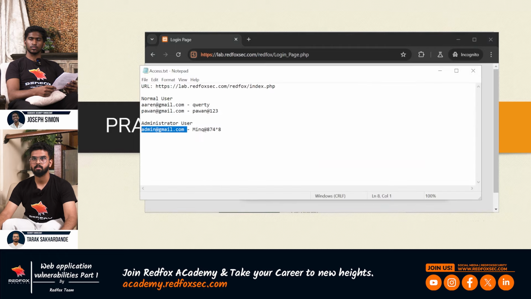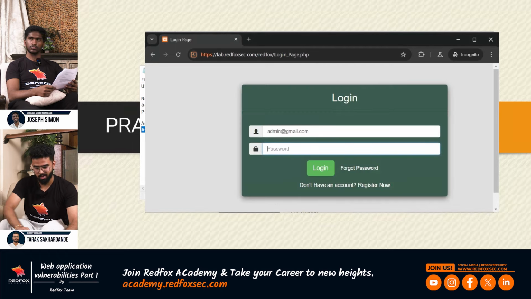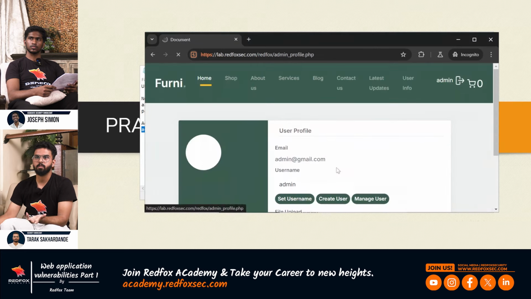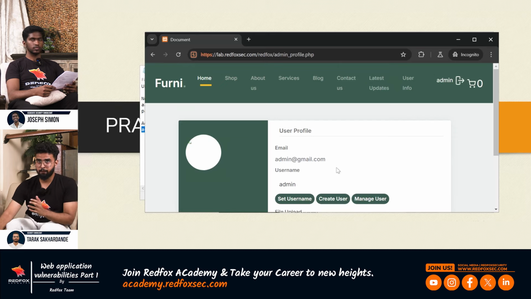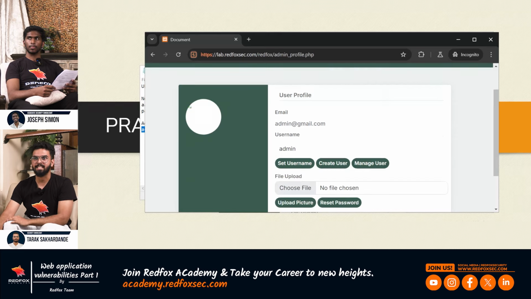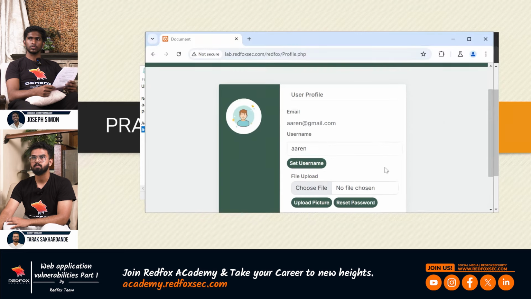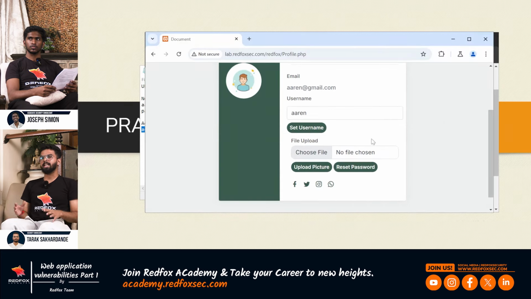You can copy the password, or I think I would go with the traditional way of doing it all by myself. Yes, we move to the administrator profile. Okay, so broken access control: if you have good observation skills, you can see that the administrator user has the ability to create users as well as manage users. But if you move to the normal account, Aaron, he was not able to create users or manage users in the web application.